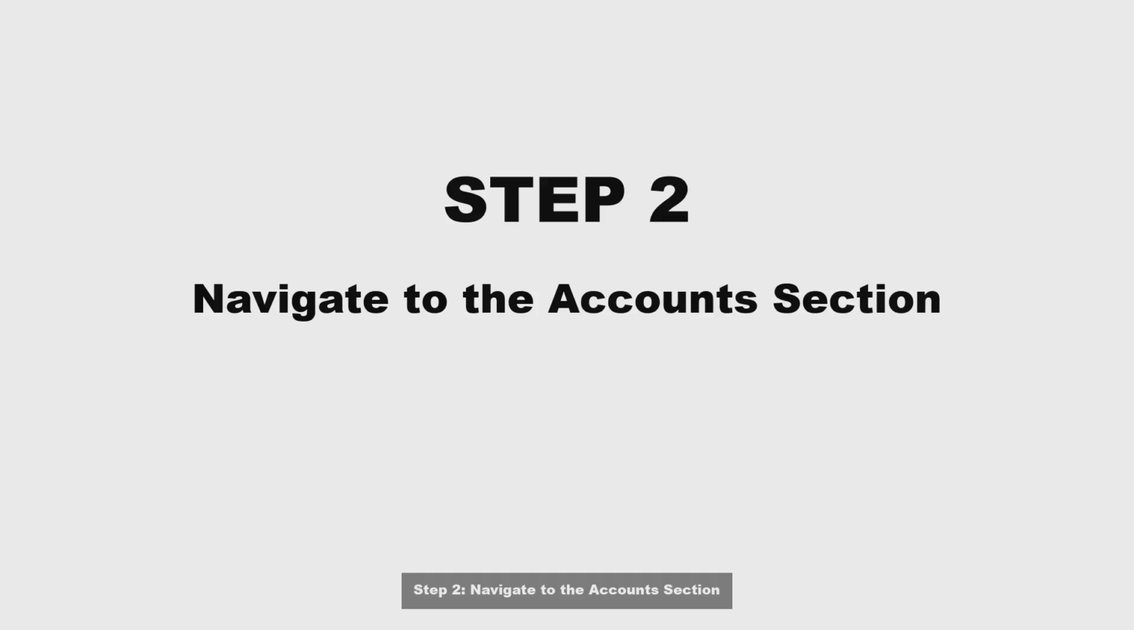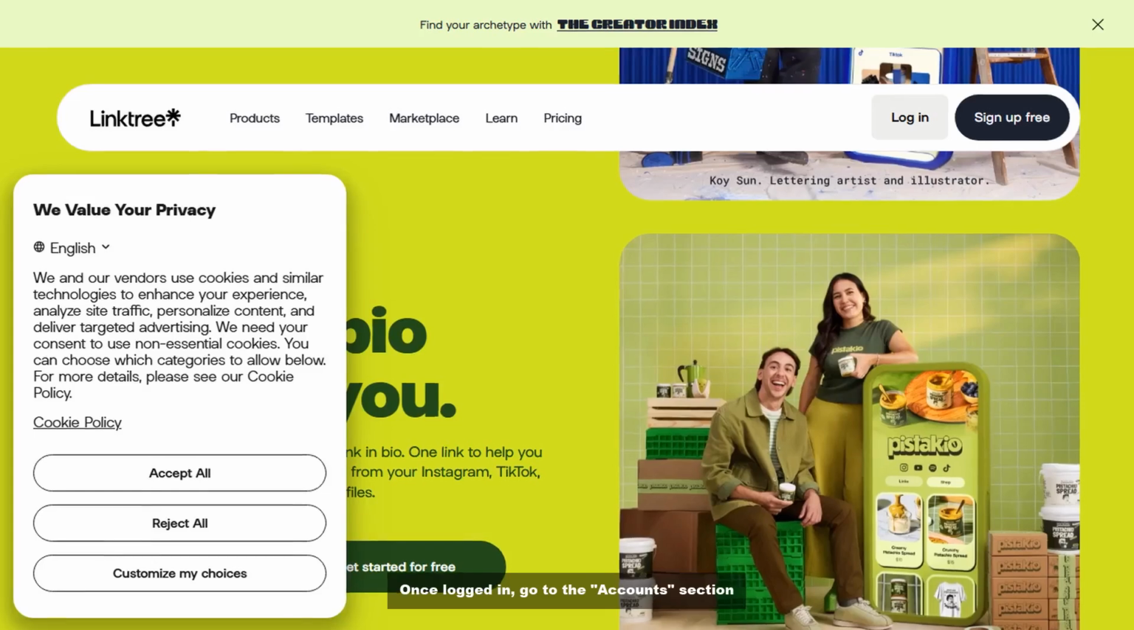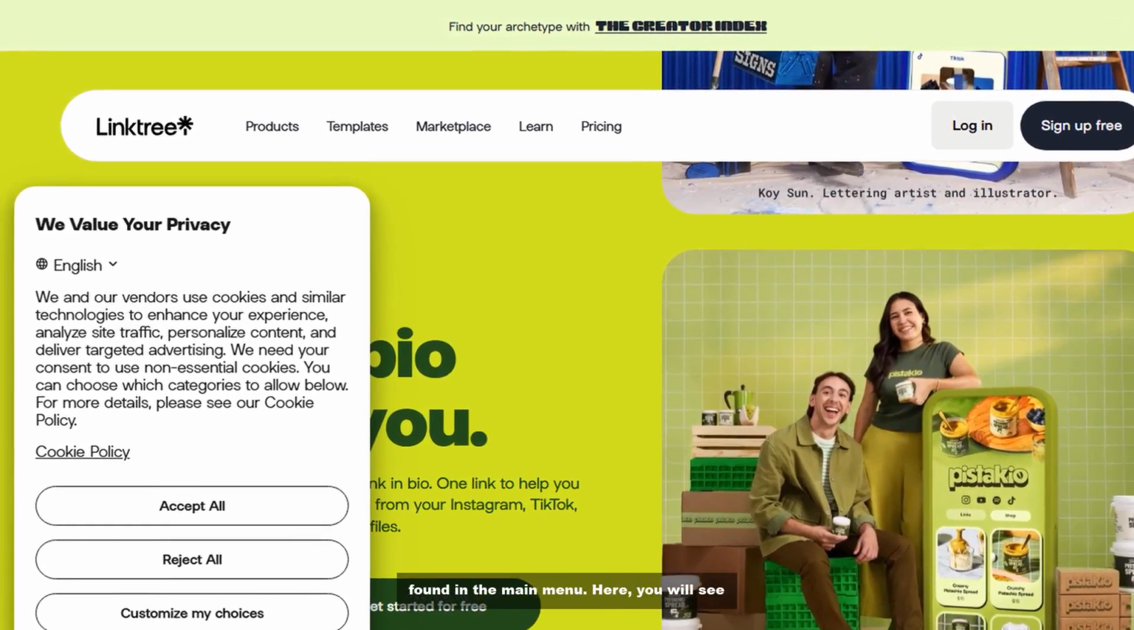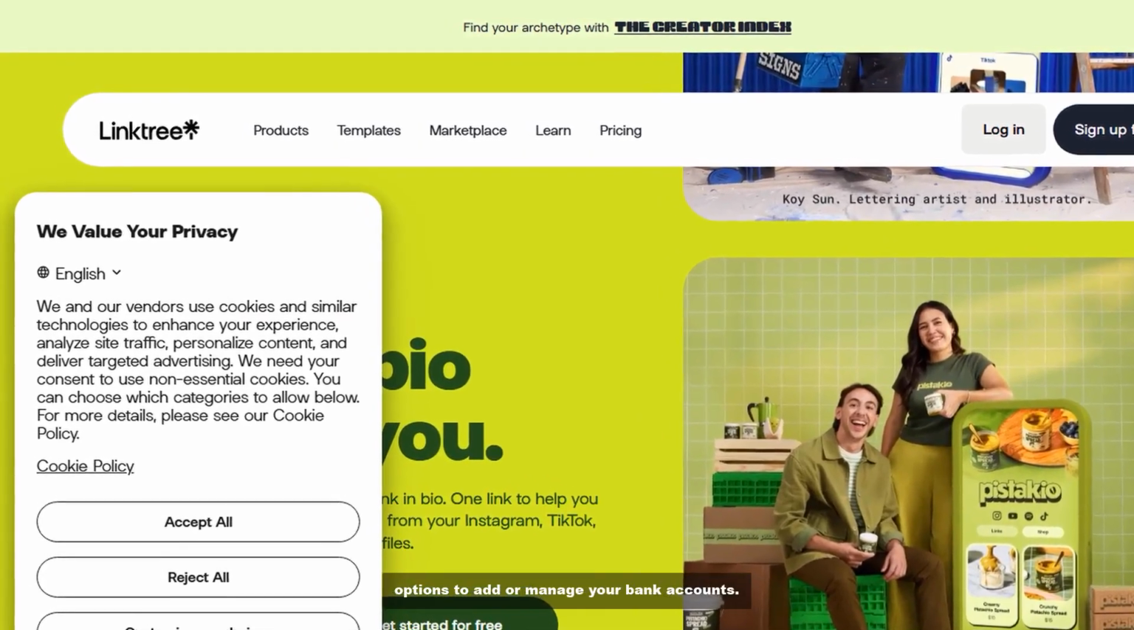Step 2. Navigate to the account section. Once logged in, go to the accounts section of the app or website. This is typically found in the main menu. Here, you will see options to add or manage your bank accounts.